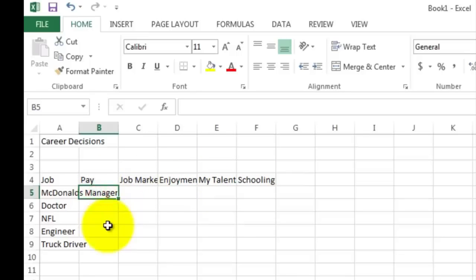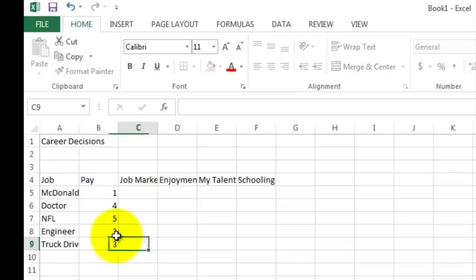So now, under the column pay, let's assume that a 5 or some large number is the best that you can do in the career and a 1 is the worst. So a McDonald's manager, let's put him down near the bottom. A doctor's probably doing pretty well. Let's give him a 4. NFL, let's assume is the best. It's a 5. Engineer's probably pretty good as a 3, and a truck driver might be a 3 as well.